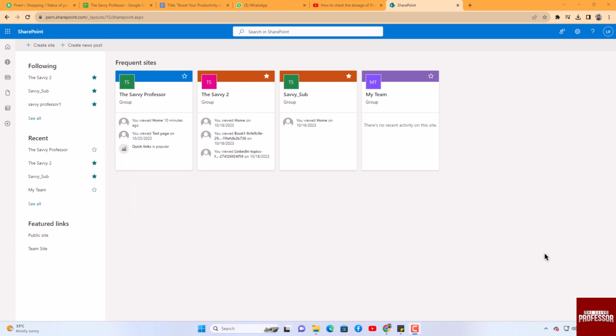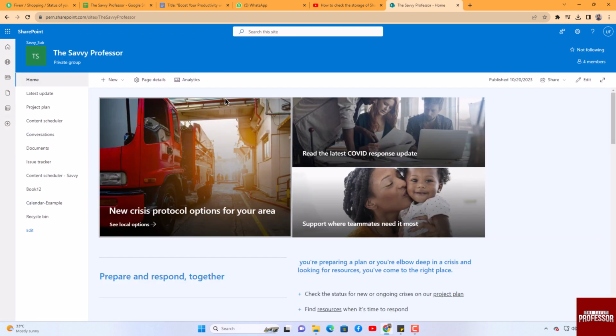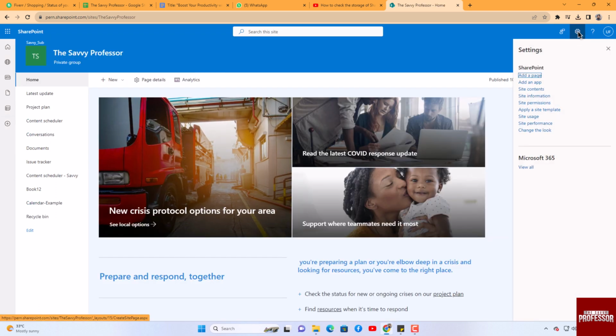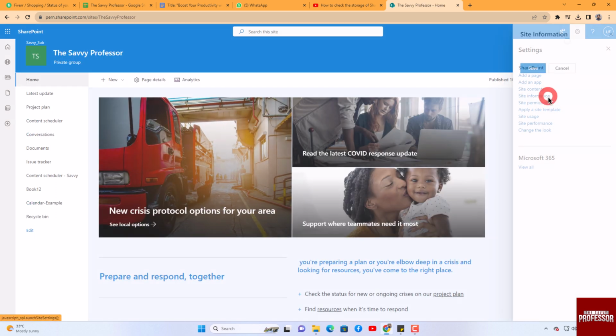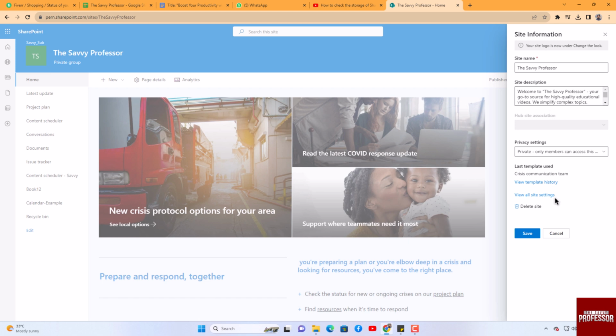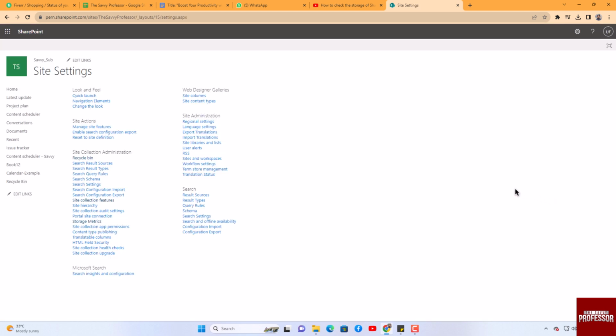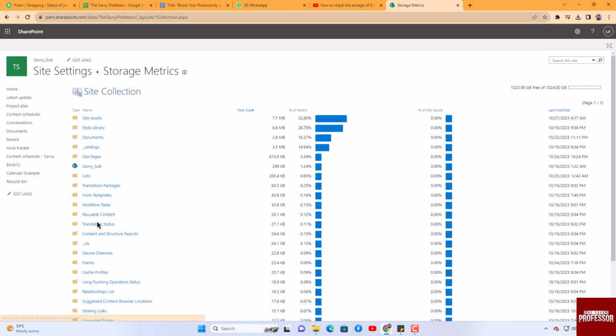Let's get started. To check the storage in SharePoint, open the SharePoint site, click on the settings option, choose Site information, select View all site settings, click on Storage Metrics. Here you can see the items and their storage capacity. Additionally, at the top left corner, you can find the overall storage usage.